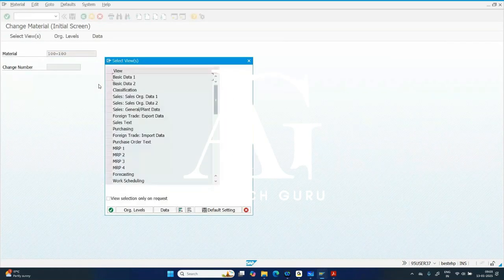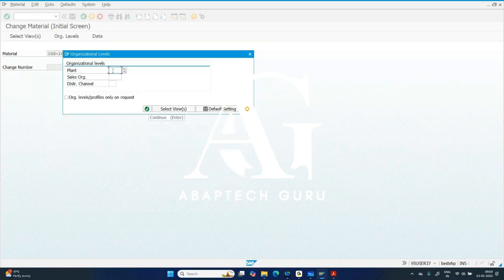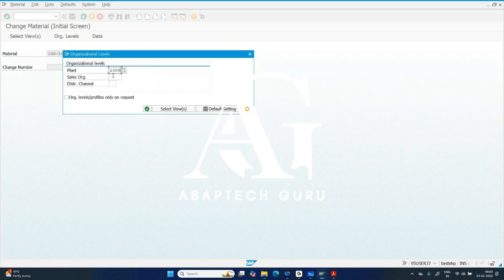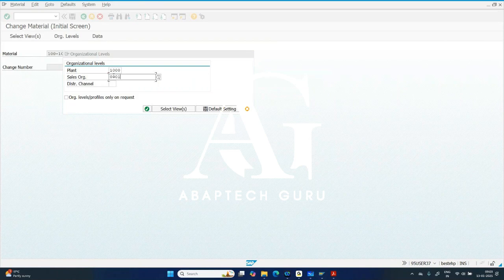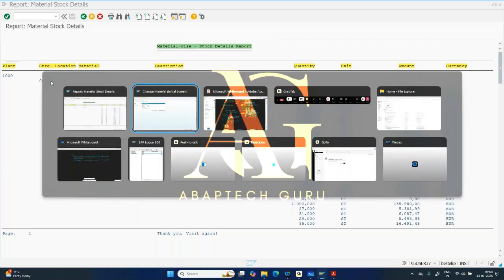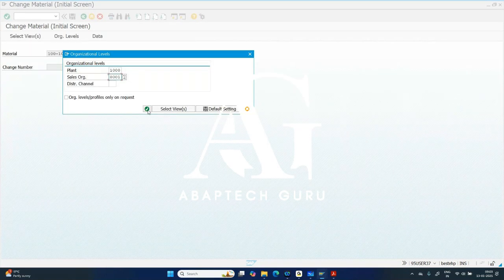Click on enter. Again, he is asking for this material, what information you want to update. Maybe basic data 1, maybe basic data 2, maybe sales organization data, maybe plant data. Click on enter. Now he's asking about the plant. The same material will be available in different plants, in different storage locations. The plant is 1000, storage location is 0001. Same information I have provided, enter. For distribution channel, you can take it random, enter.